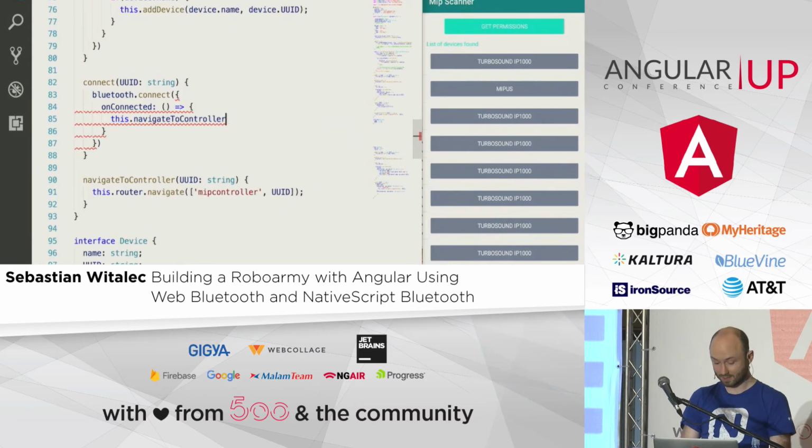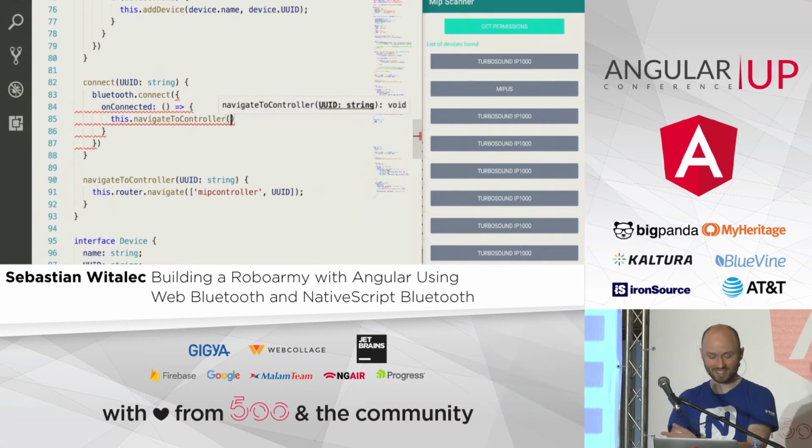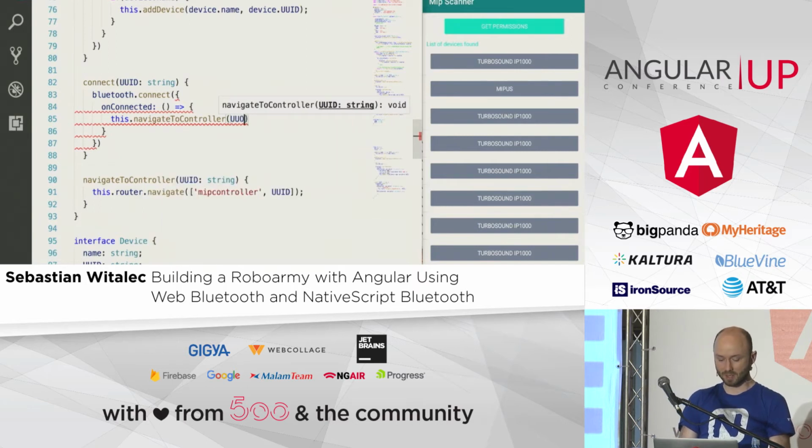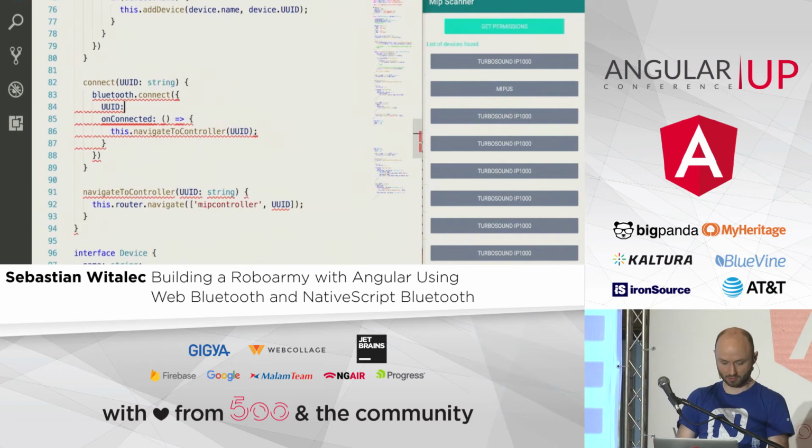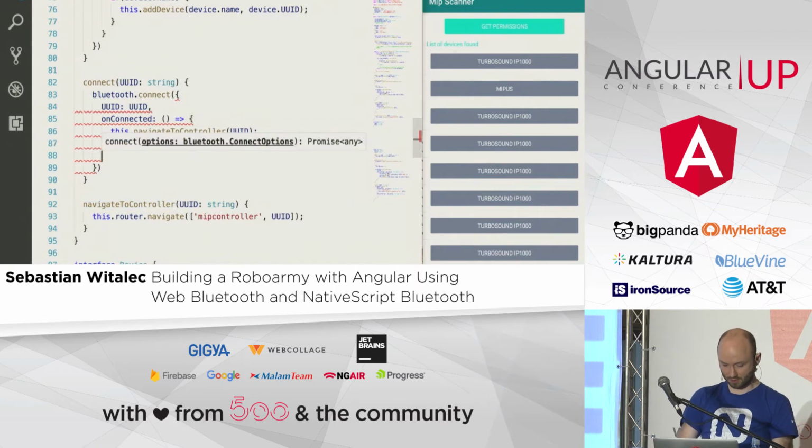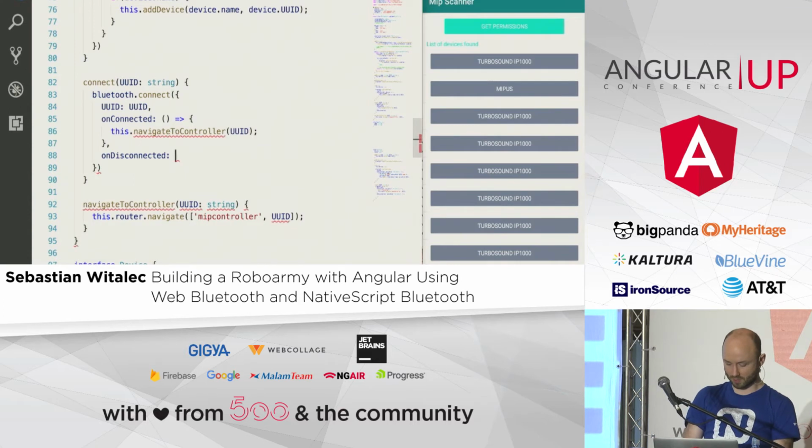Shut up. Sorry, he's just not very well behaved, you know. So I'm just going to pass in the UUID to the other view. And what else do we need? Oh, we actually need to pass in the UUID of the device. So I'm going to pass in the UUID that comes here. And I'm going to do onDisconnected. And I'm just not going to do anything about it for now.